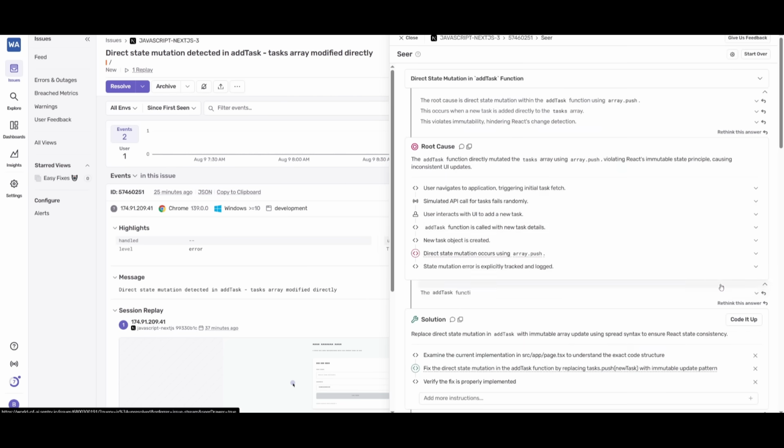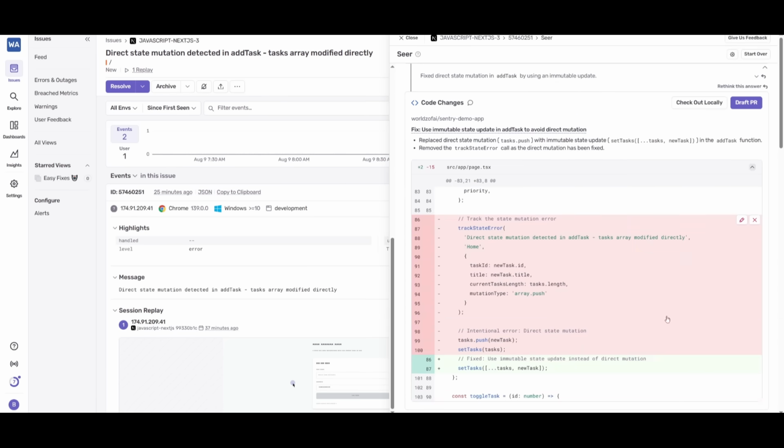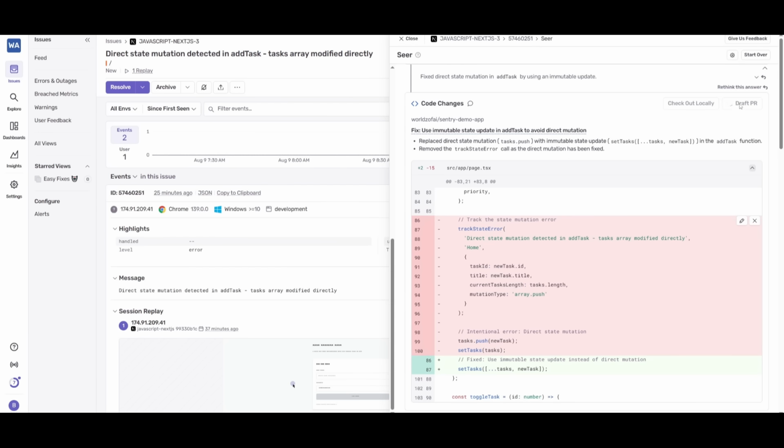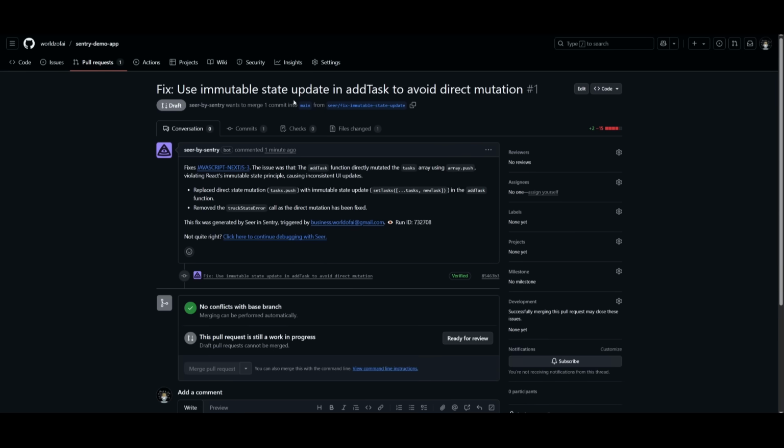Looks like the code changes have been made. And if we go to the bottom, you can see the diff edit that fixes this particular issue. Now you can check this out locally, or you can draft a PR. I simply went ahead and drafted the PR, and we can now view the PR within our repository. And this is the fix that it was able to publish onto the repository within the pull request tab.